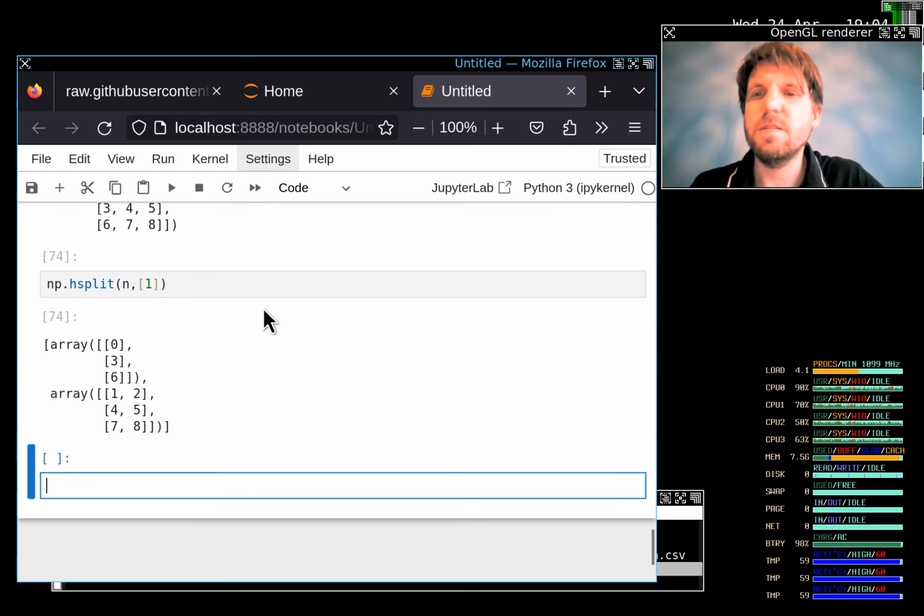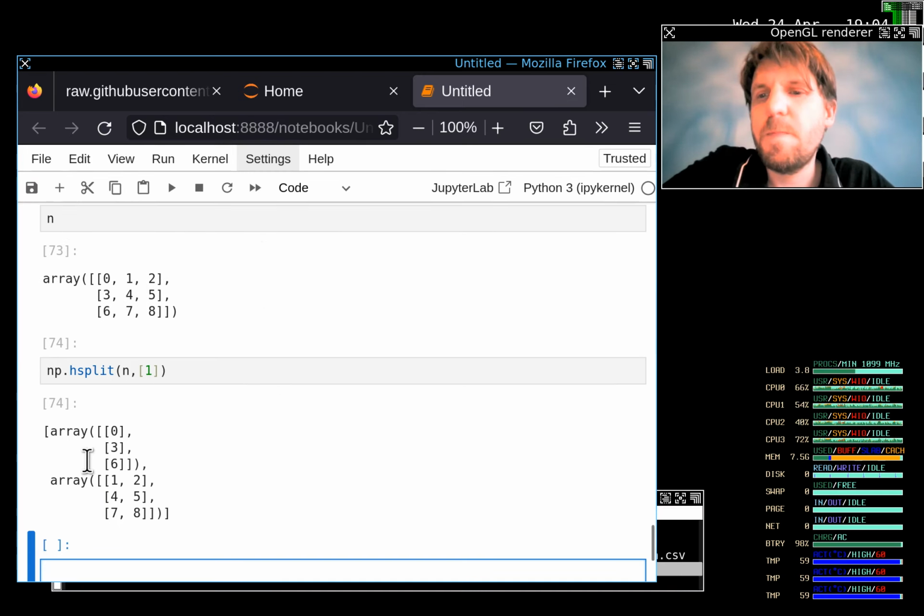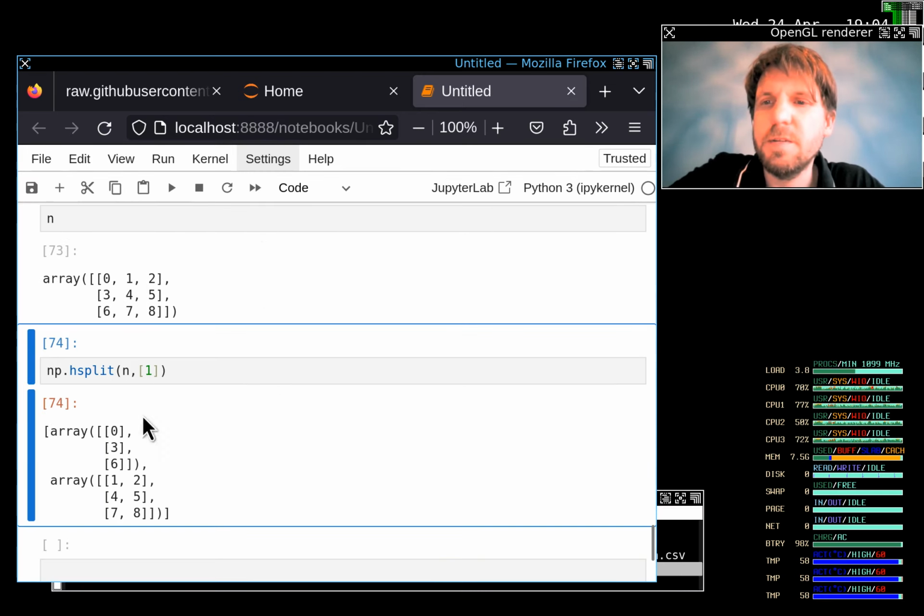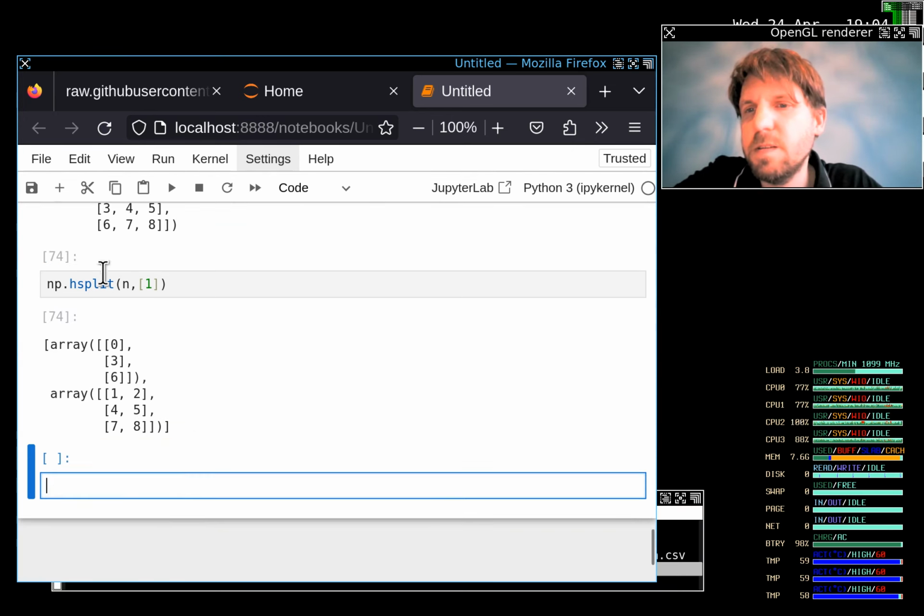we see that we get a list where the first element is here, as I said, at the second column I want to split. So it splits between the first and the second column. We see that we have an array containing the first column vector of this matrix, and another array containing the other 2 column vectors. This is the hsplit.